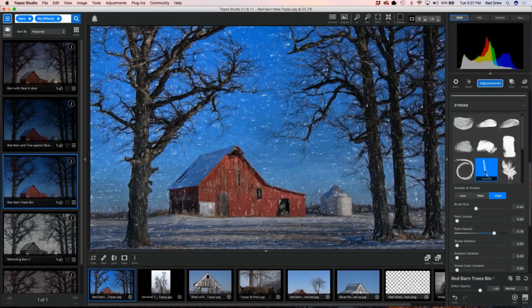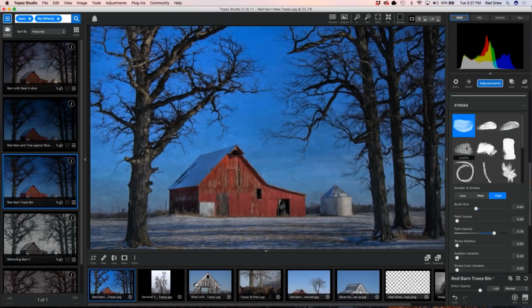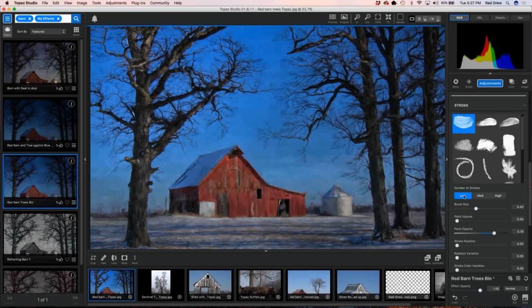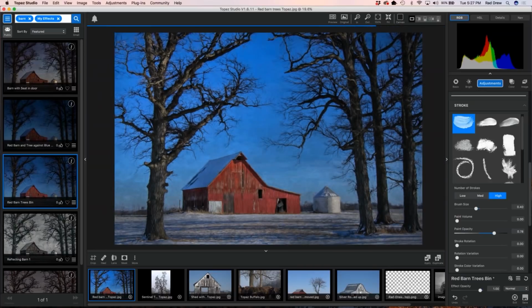I'll show you in a minute how you can kind of correct for that. So I'm going to go ahead and use that stroke. You can choose the number of strokes. If you have a low number of strokes, it looks a little different than if you have a high number of strokes. So you've got a lot of different ways to control what's going on. You can also lower or increase your brush size.